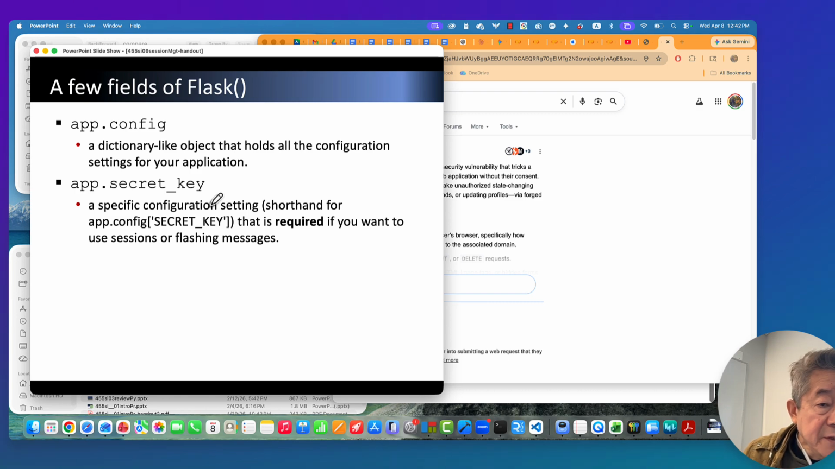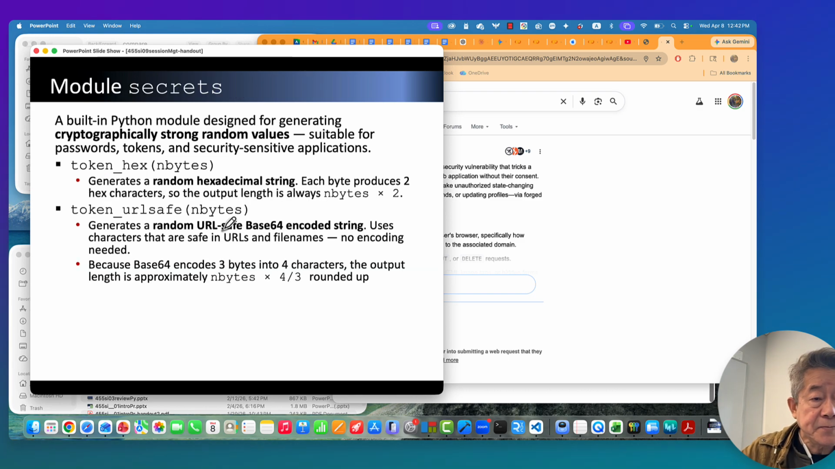Flask also has a few fields. The field name is config. It contains some of the configuration data in a dictionary format, and also the secret key. This field has a specific configuration setting. So we can get that from, for example, config secret key or something else. The secrets module needs to be imported in your Python code already, right? So you simply see it.